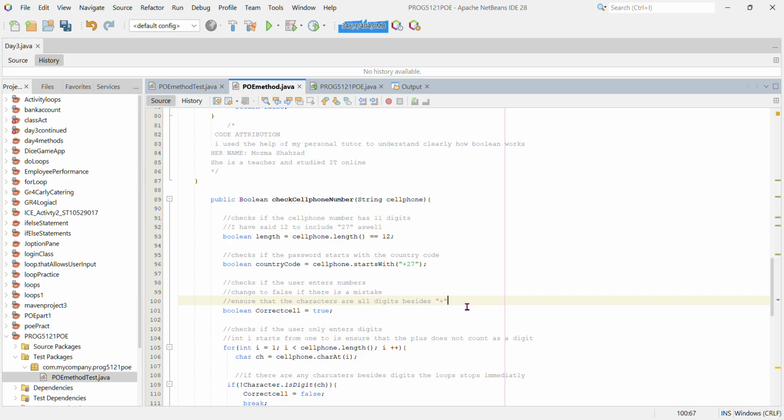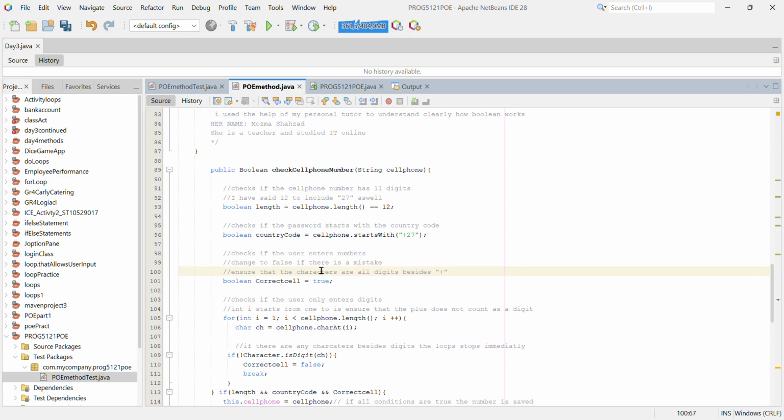My main reason for adding this is that I want to ensure that the user only puts in digits. He does not put in any letters, because if he does, the method turns false and asks the user the question again. So this checks if the user enters numbers, changes to false if there is any mistake, and ensures that characters are all digits besides the plus, because I don't want the plus to be checked in this.